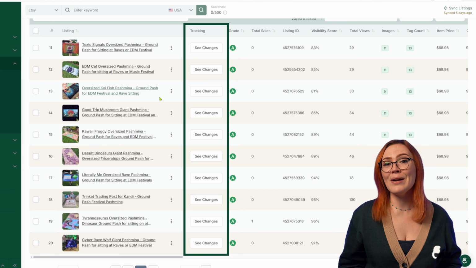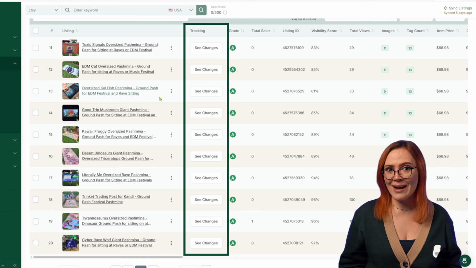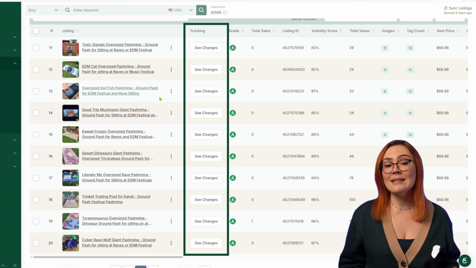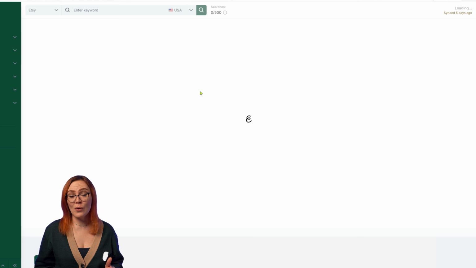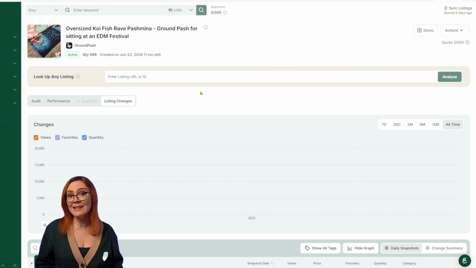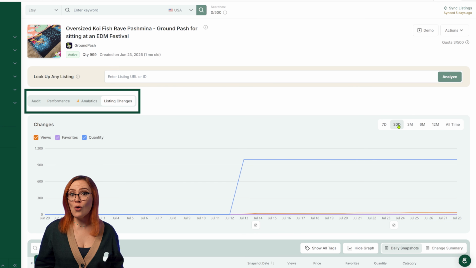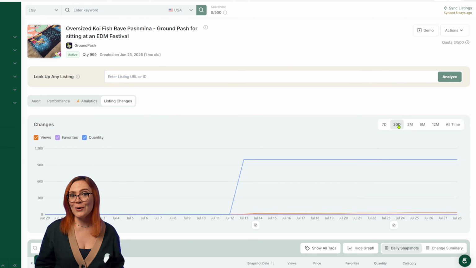You can see that I already have all of my listings tracked. So instead of seeing a Track button, I can select See Changes. We'll click this button to see what's changed with this listing. After clicking this button, the page opens this listing inside the Listing Audit tool and takes me directly to the Listing Changes tab. Make sure you know where these tabs are, because we'll be navigating over to the Audit tab in just a few minutes. But first, let's review how this listing has changed over time.